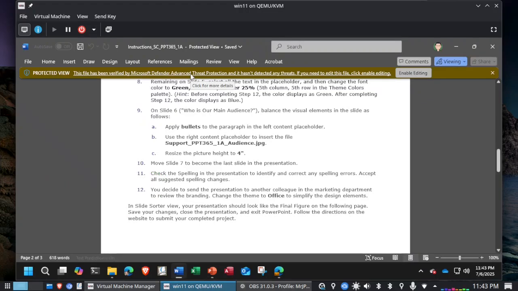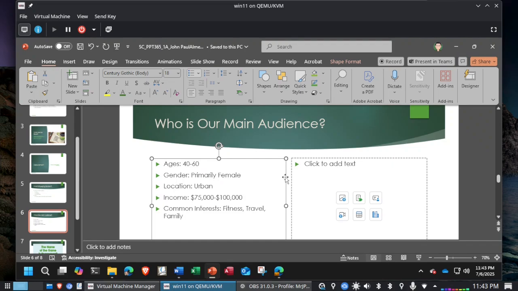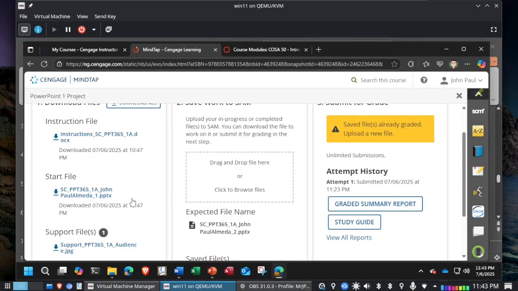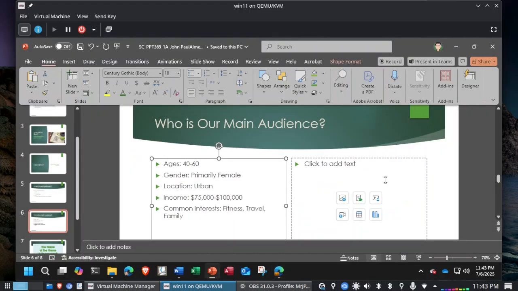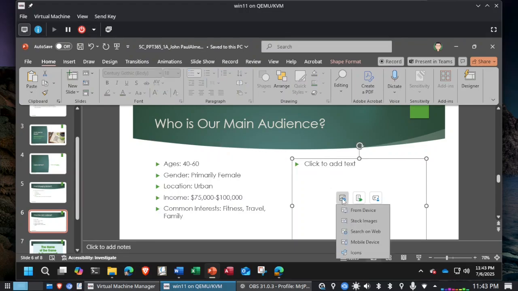Part B, use the right content placeholder to insert the file support underscore PowerPoint 365. Basically, it's this support file right here. Hopefully you had a chance to download this. So how do we insert this in the placeholder? Well, besides click to add text, you do have these buttons here. One of them is pictures.